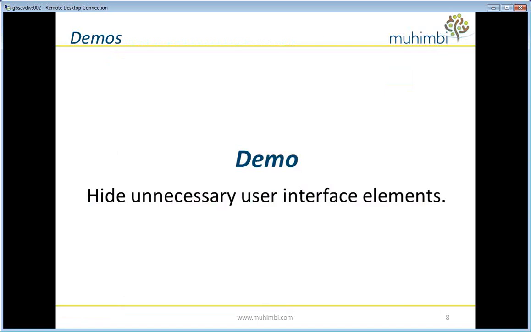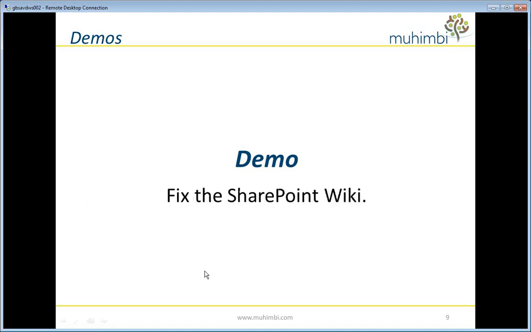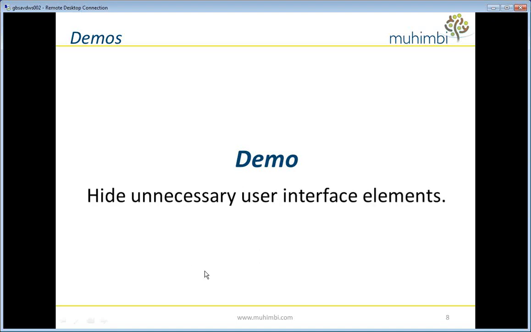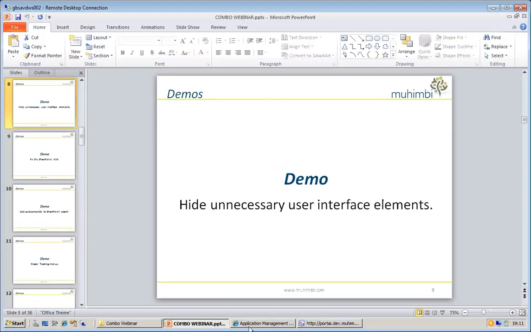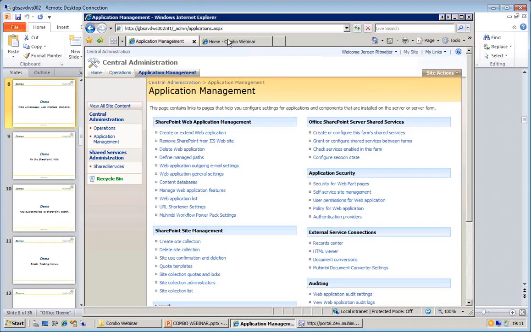So let's get started with the first demo, and I'll quickly show what's possible without going into too much detail about what is exactly in the code. Otherwise, we'll be here for hours. And if you want to know more, then have a look at the related blog postings on our site, or just drop me a line and I'll point you in the right direction. And in the first demo, we'll show how to hide some unnecessary elements in the SharePoint user interface.